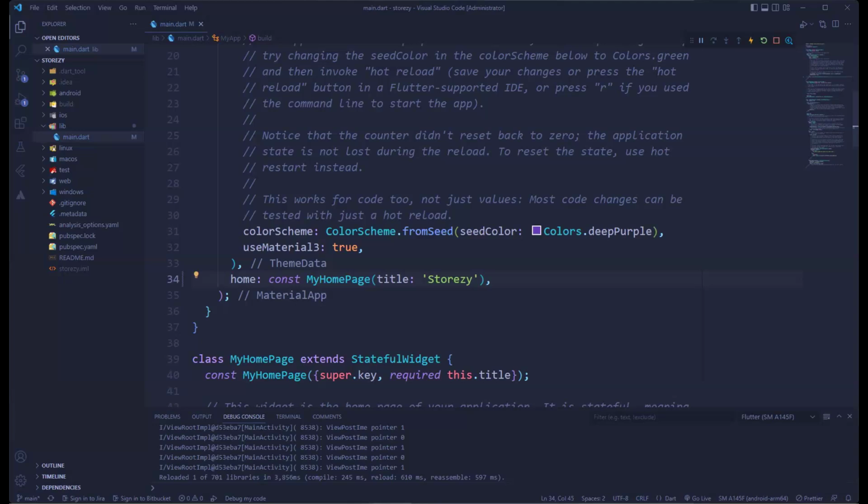The second pillar of GetX is route management, right? So whether you're navigating between screens or you're showing snack bars, or maybe you want to pop a dialog box or you want to add bottom sheets without the use of context, GetX just has you covered, right?